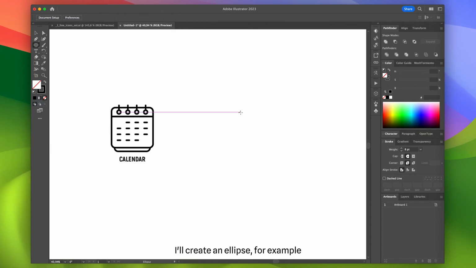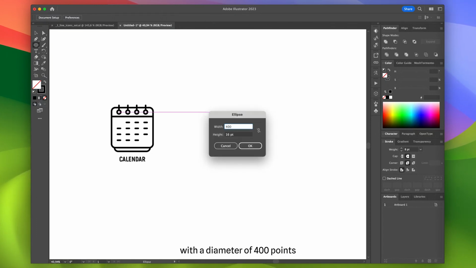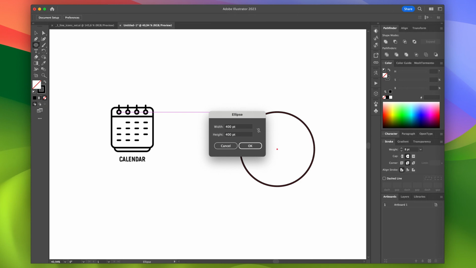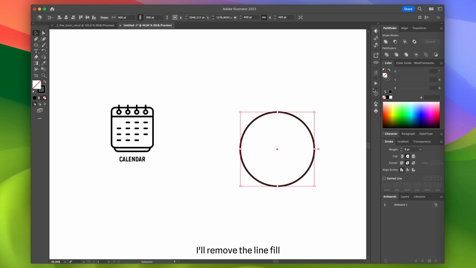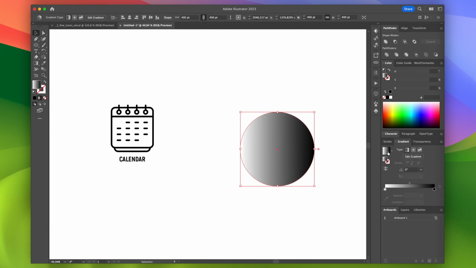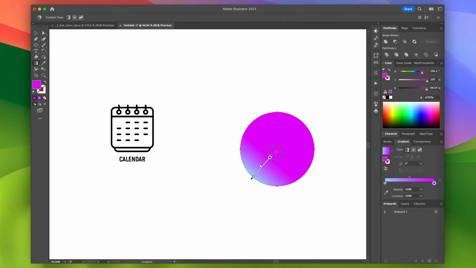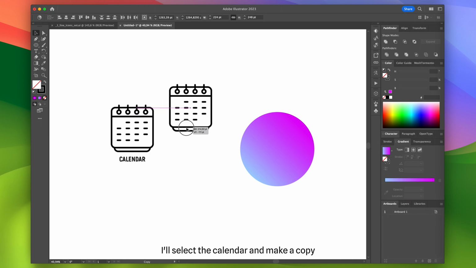Next, I'll create an ellipse, for example, with a diameter of 400 points. I'll remove the line fill and apply a colorful gradient background. With the Selection tool, I'll select the calendar and make a copy.